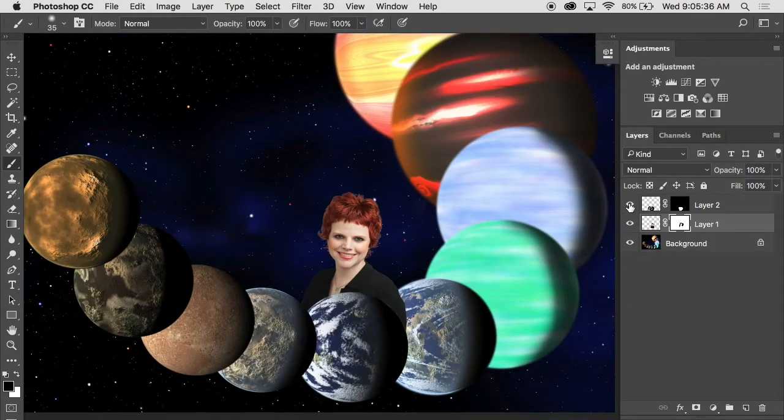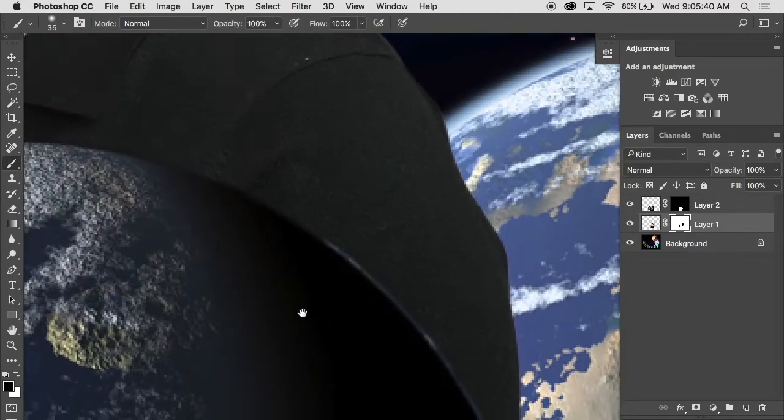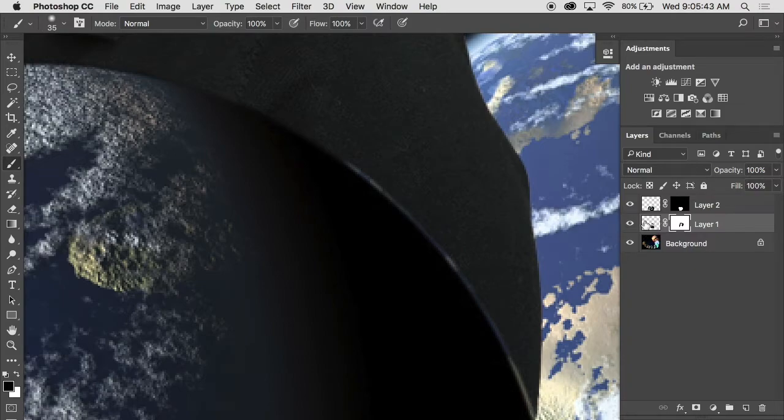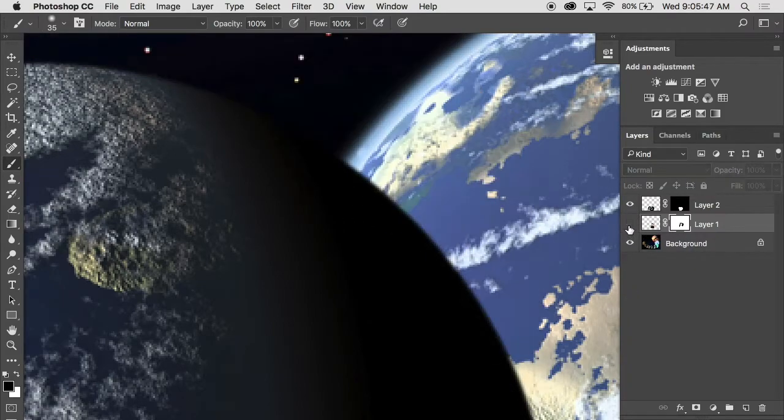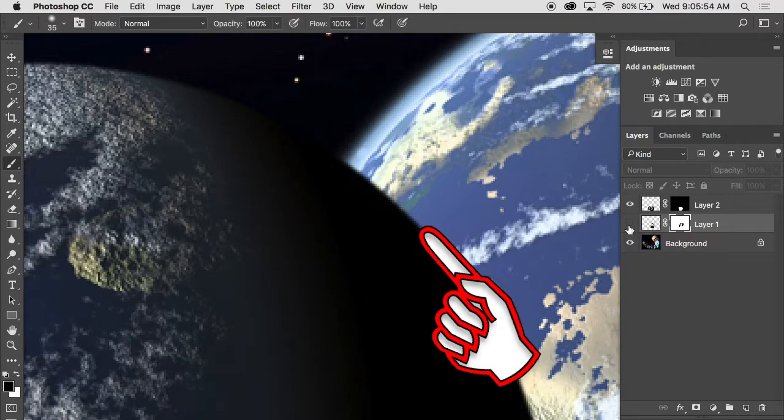Turn back on the planet, and there she is. Now this is a great time to go in and see if there's anything that we may have missed when we were cutting out the planet. Take a look at this fringe around here. If I turn her off, some of this planet behind, this rather Earth-like planet, was bleeding into that soft edge. What do I do about that?